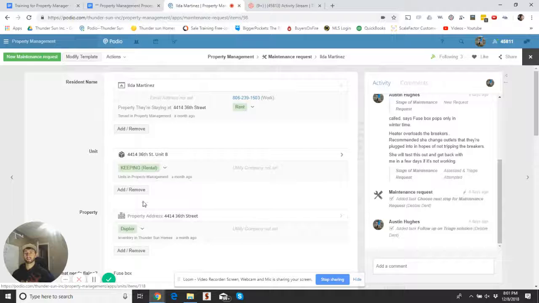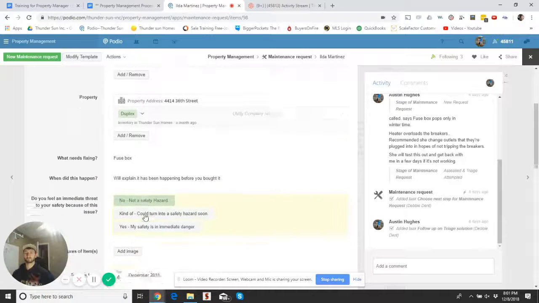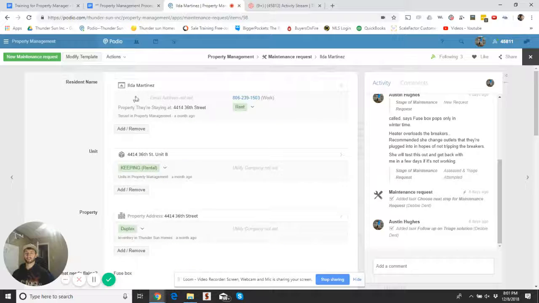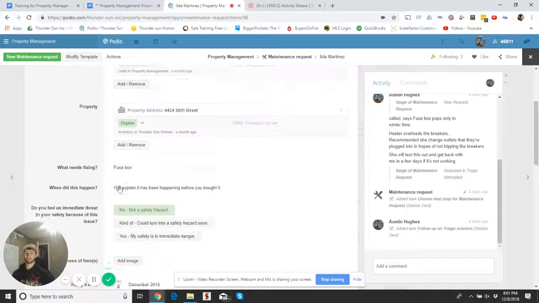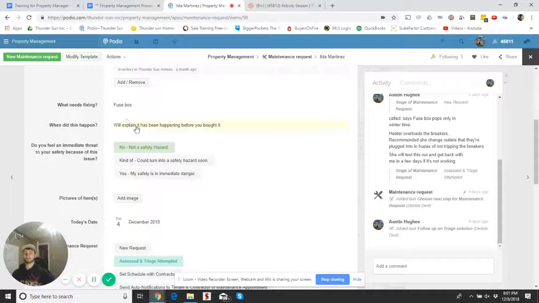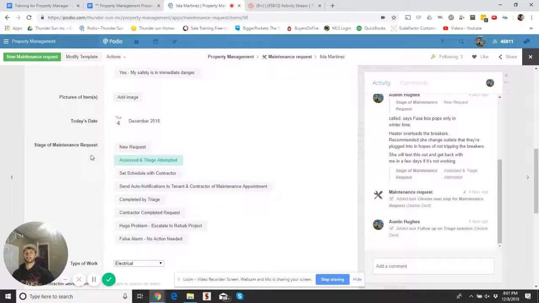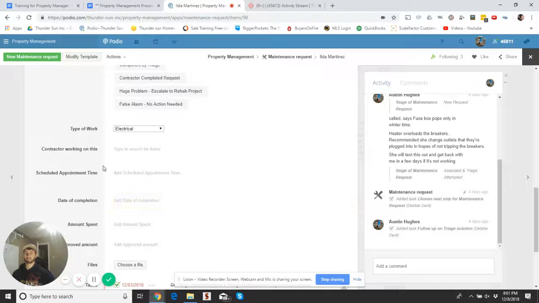It links to the tenant, unit, and inventory, and this is what they've filled out as well. So they're actually selecting their name, selecting the unit, and everything like that. Fuse box, when did this happen? Is it an immediate threat? They can add pictures. The date gets filled in, and it always comes in as a new request, and we take it down our process here.